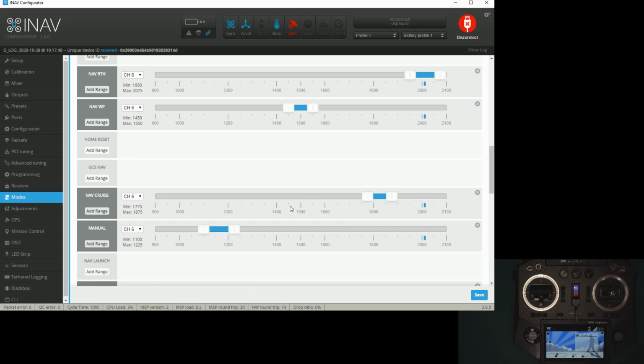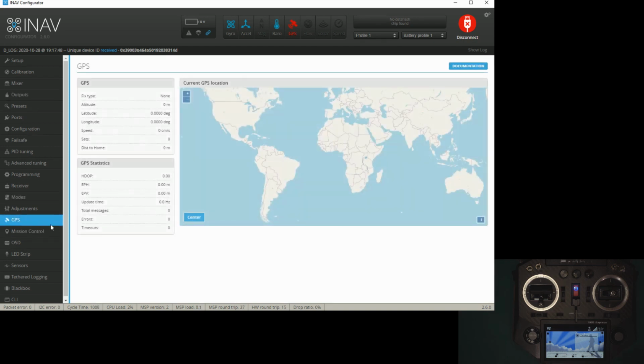The first thing that we can do is make sure that our GPS is working and that we've got proper satellites. At the moment, I've not actually got a GPS plugged in, but what you're looking for is a satellite count in here. For iNav to get a home point stored, it needs to have at least 6 satellites with a 3D lock. It would say up here the fixed type, and down here is your satellite count.